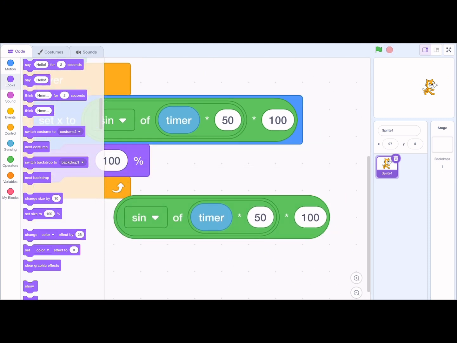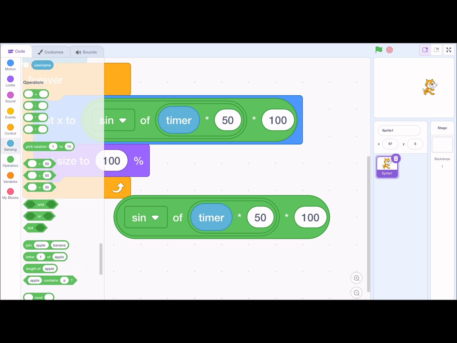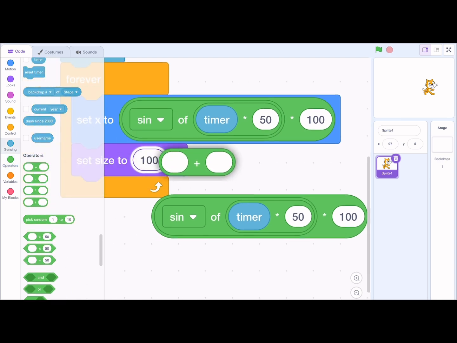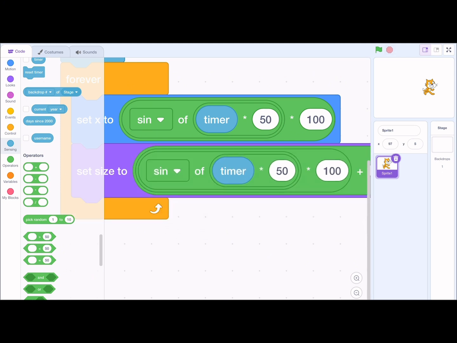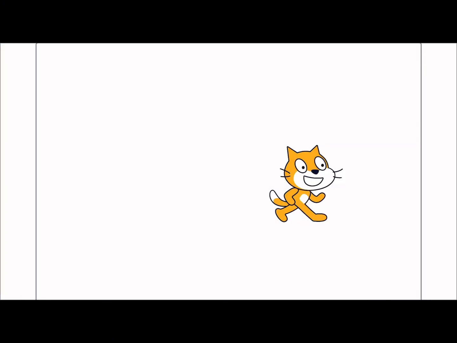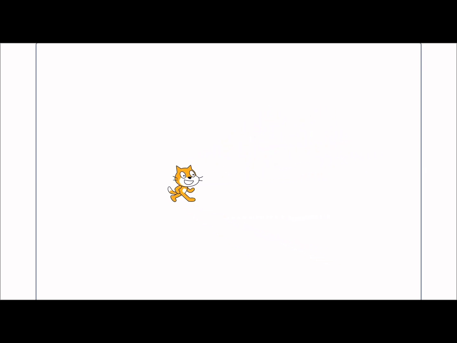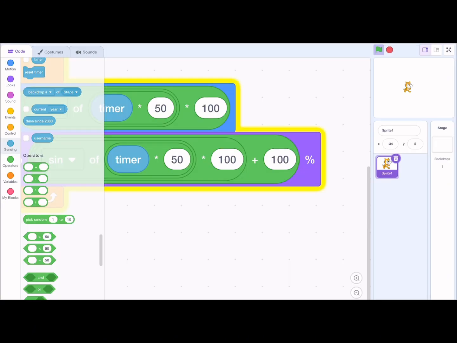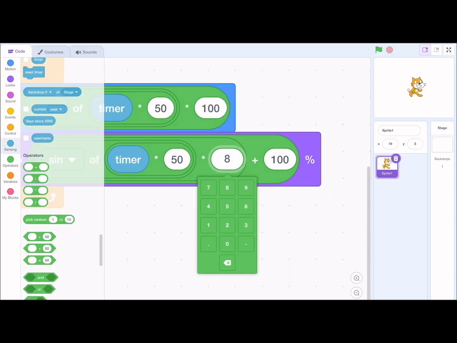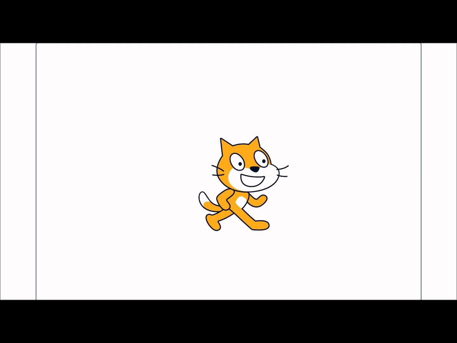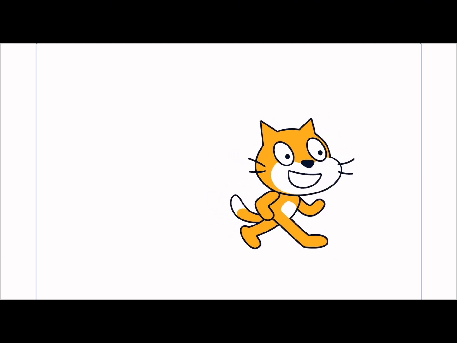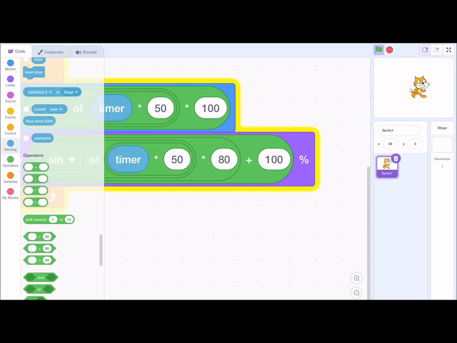So the average size is 100. So let's try adding that to this equation. He still gets too small. Let's try changing the circle to 80. That's better. You can change these to whatever you want, like 50.